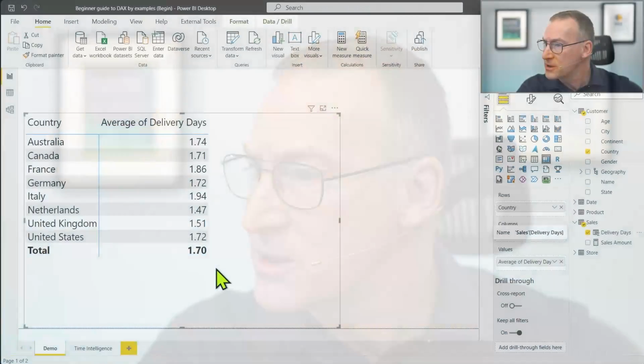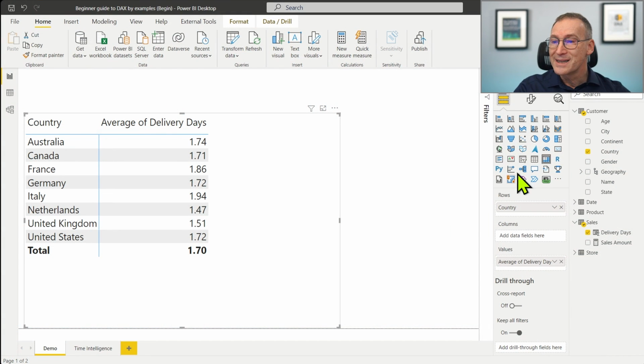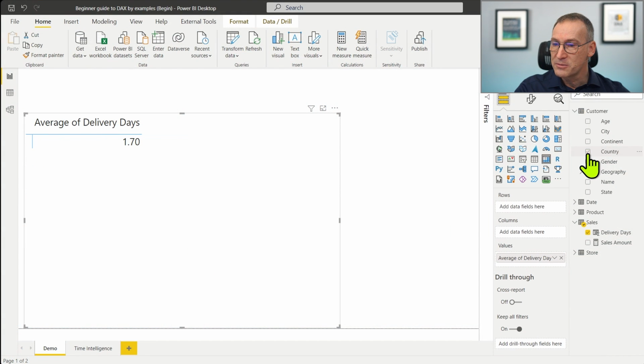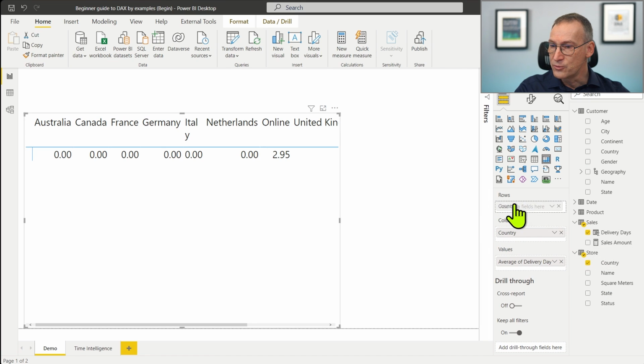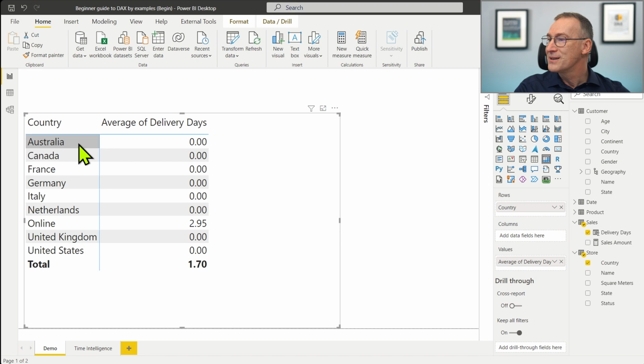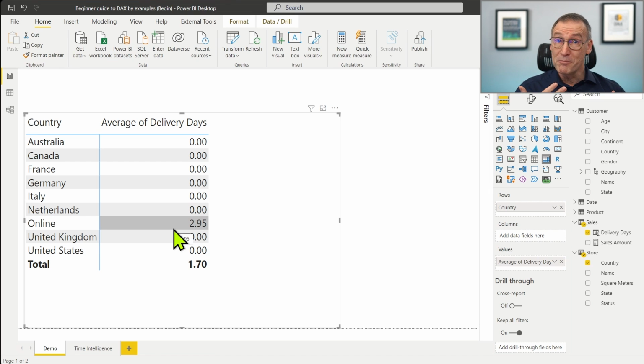Right now, I'm slicing by customer country, but in order to understand it better, instead of using the customer country, we can use the store country on the rows. And you see that for all the countries it shows 0, now this is the store country, except for the online store, where it shows 2.95, which is a much more meaningful number. I want my measure to compute 2.95. I do not want 1.70, because 1.70 is just wrong.